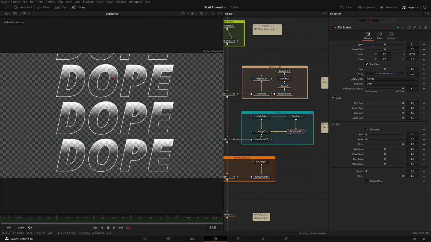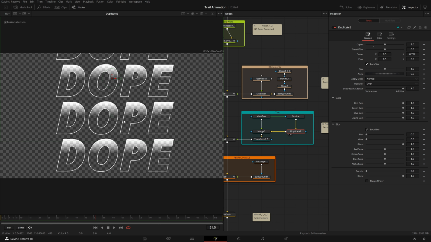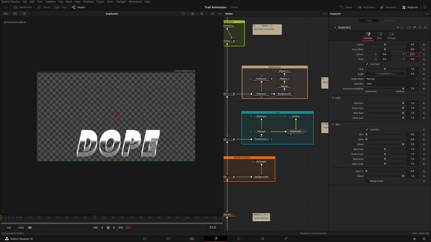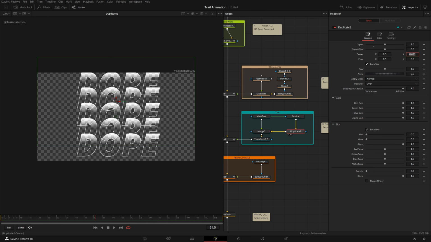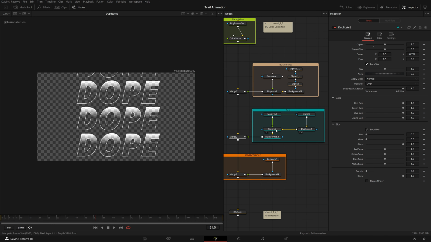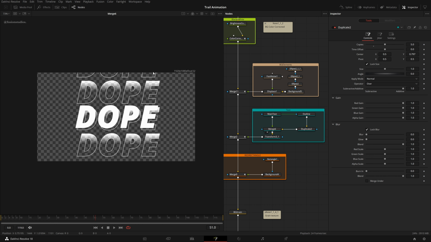And with the help of this duplicate, like this outline is just over here, and with the help of this duplicate, I was able to have 5 copies, 1 2 3 4, and there's another one, okay? And I just increased the Y value to something like 0.797. That is it. And then I merge this main text on top of these duplicate texts over here, okay?